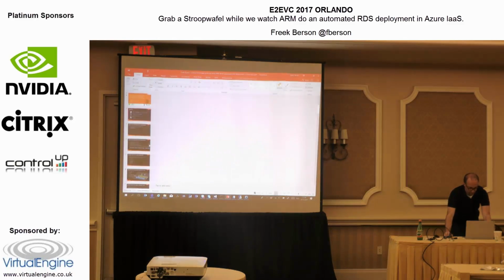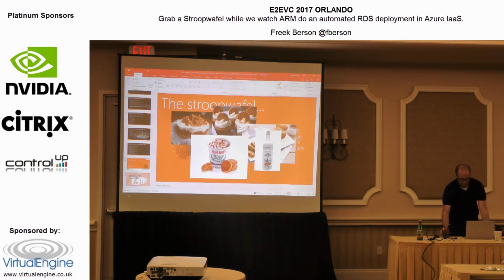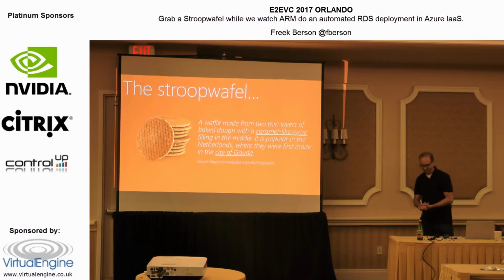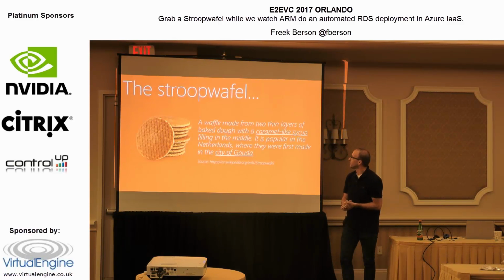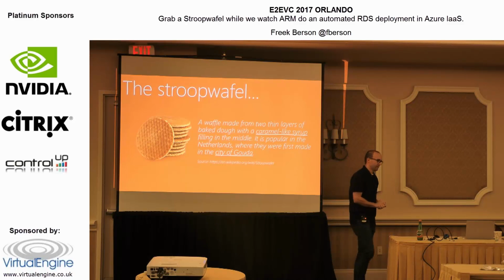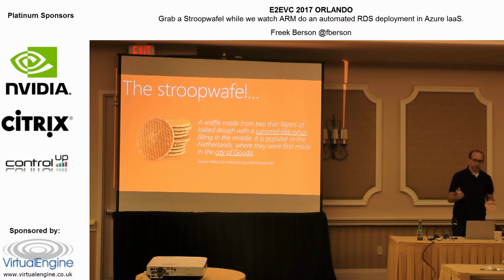So while we wait for that, let's talk about stroopwafel. What is a stroopwafel? It's basically this: two thin layers of dough with a caramel syrup in between. It's really popular in the Netherlands, as it originally comes from the city of Gouda. So you might be wondering, is that the only product that is coming from the Netherlands?